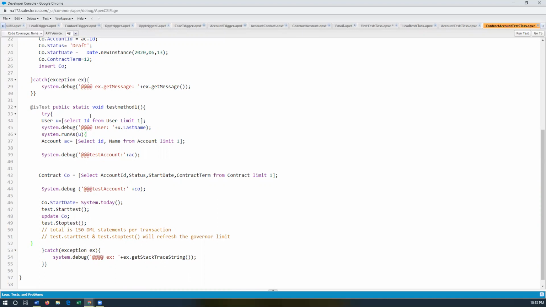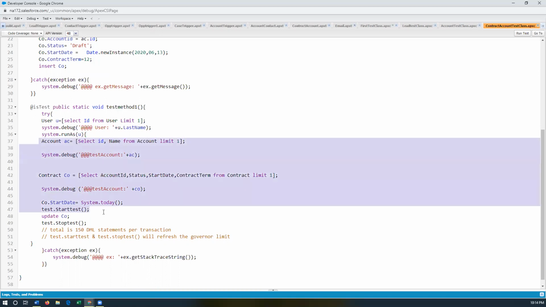So this is a different topic. I just explained you the system.runAs. The mixed DML error is a different topic, I will explain it. But what is system.runAs? You have created a user, now you are querying it, and you are using system.runAs at line number 36. Now you have the curly braces, right? Inside the curly braces, whatever you have written will run in the context of the user which you have created and queried at line number 34. Okay.